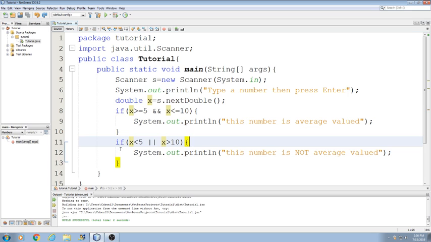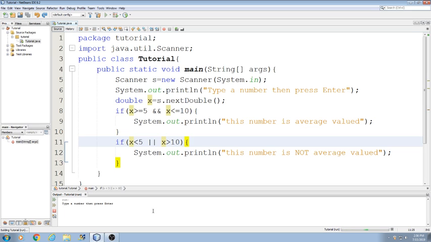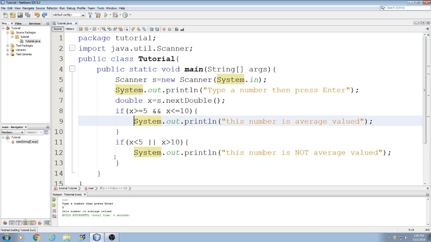So in situations like this, let me go ahead and run it. I type in 5. This part's true, as we can see, this number is average valued. It prints out this line, not this one. This one happens to be false, but the program is still going to check it. It happens so fast that we don't see it, but it does still check it.